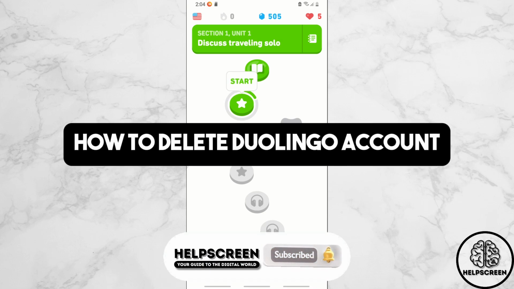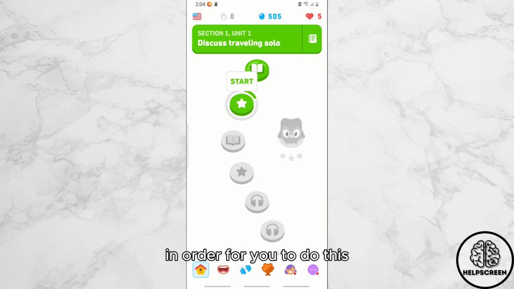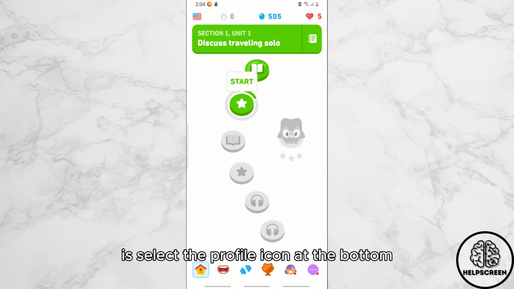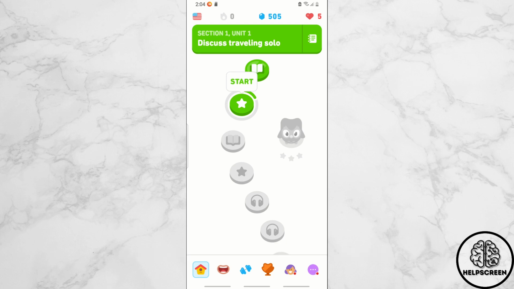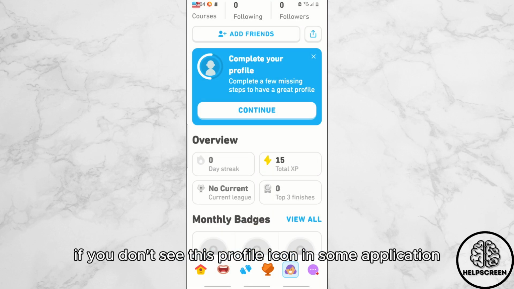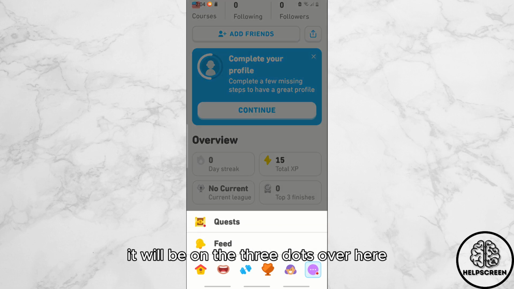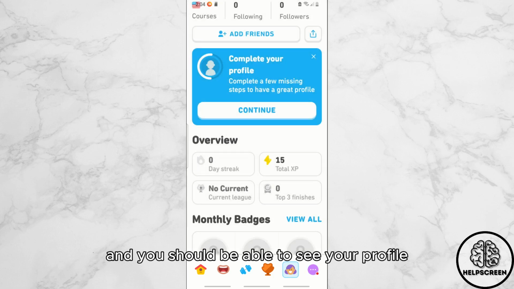This is how to delete Duolingo account. So first thing, in order for you to do this, is select the profile icon at the bottom right corner of the screen over here. And guys, if you don't see this profile icon, in some application, it will be on the three dots over here. And you should be able to see your profile. So in my case, it is down below.